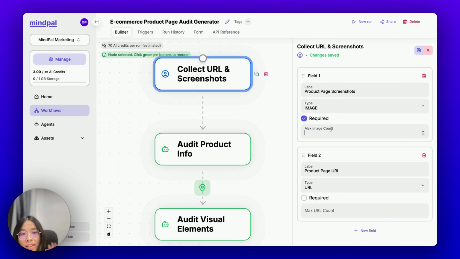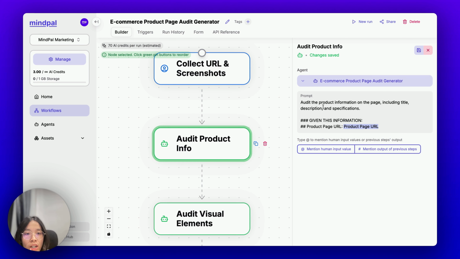And then I can customize a couple more things, like how many images I want to accept as a maximum. I think I want to accept at most 5 images, so I can give 5 here too. For the link, it may be max 1, so I can give 1 here too. And then for each of these steps, my e-commerce product page audit generator agent will audit each of these aspects. Each of these steps will also get the product page link and screenshots from the first step.